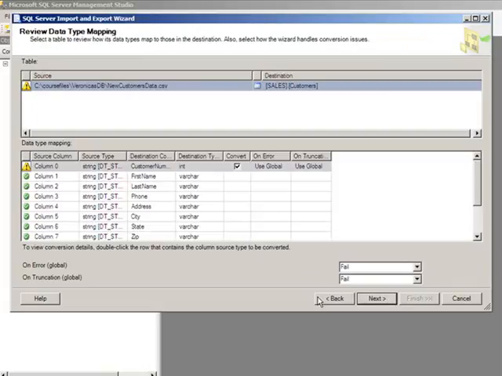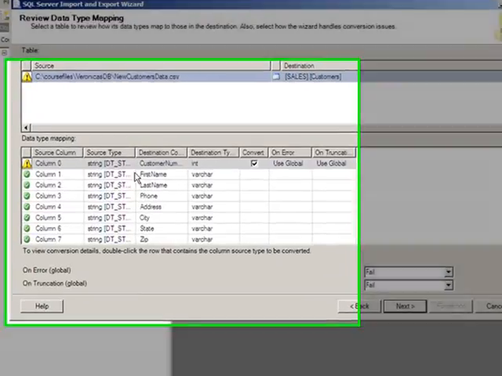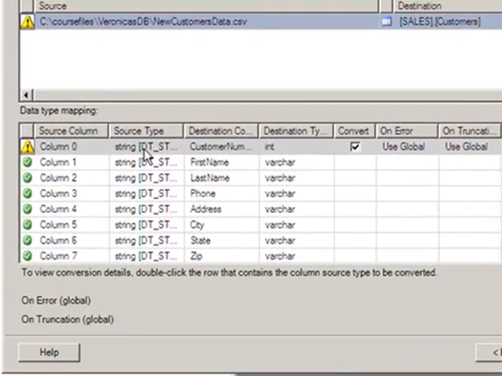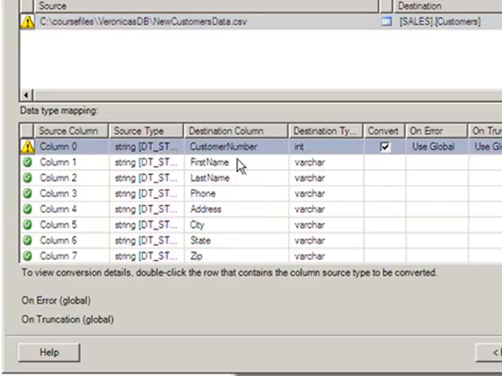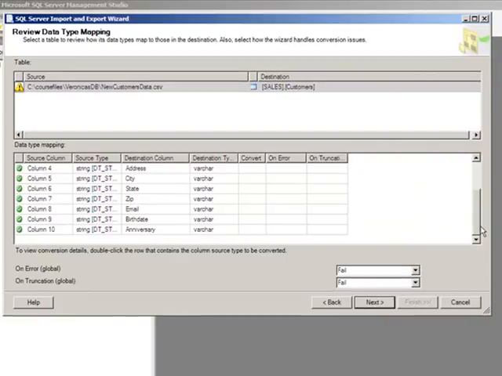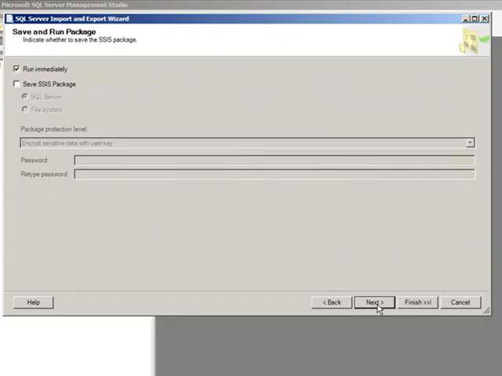Click next, and I get to review data type mappings again. So I can see my customer numbers coming in as a string because everything in the file is a string, but it's getting mapped to the int type. That is the type for the column for that table. My customer number has been defined as an int. Everything else is varchar with a couple of birth dates and anniversaries down at the end, but it's mapping into what's already in the table. So go ahead and click next.